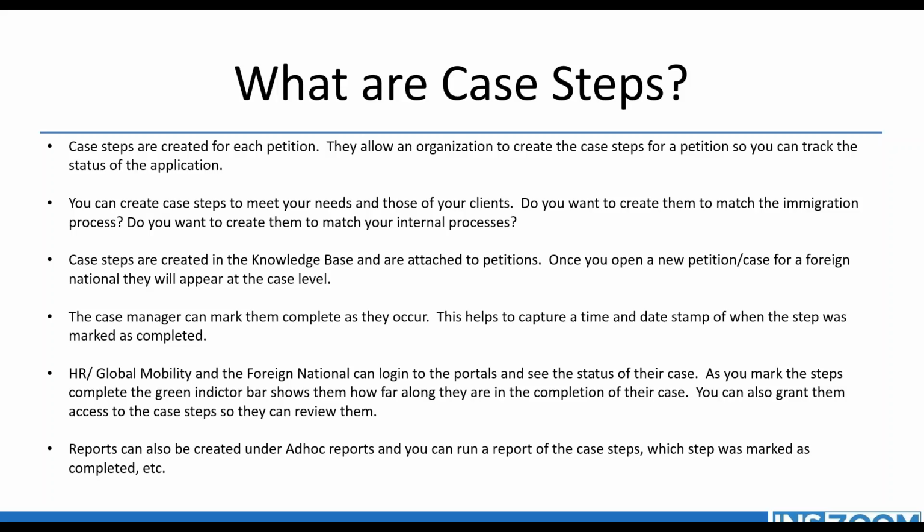You can create case steps that are specific to each immigration process, or you can have a standard set of case steps that you have created for all of your petitions so that you can keep track of them. This will help if maybe you're trying to calculate throughput time, how long does it take you from start to finish to go through an entire immigration process.